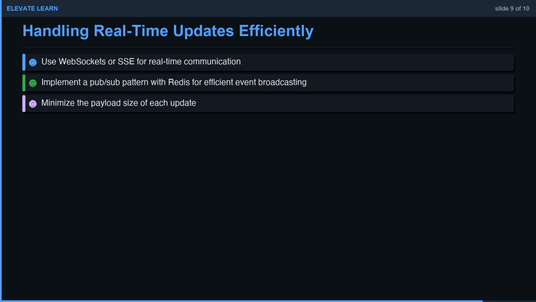Welcome to our system design tutorial. Today, we're tackling the challenge of handling real-time updates efficiently for Twitter-like feeds. To achieve this, we'll use WebSockets or server-sent events, SSE, for bidirectional communication and real-time data streaming. For efficient event broadcasting, we can implement a publish-subscribe pattern using Redis. This approach minimizes network overhead by keeping payload sizes small.